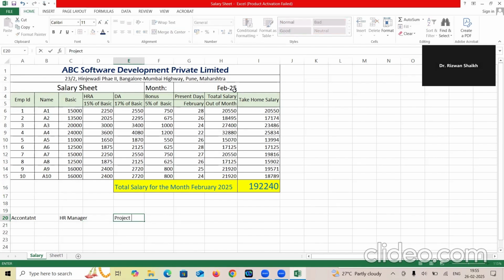Then maybe 3, 4 people will sign it, right? So project manager, and then maybe chief executive officer. These are the names of the people who will sign, and then merge and center. Similarly, HR manager will also merge and center. Project manager will also merge and center, or you can format also. Whatever you want, you can do it.